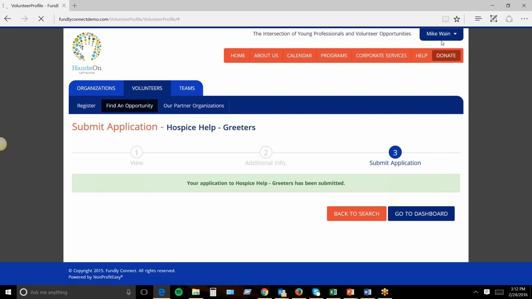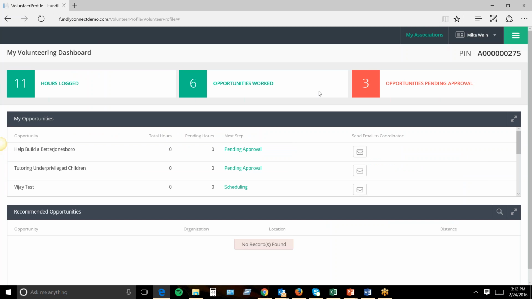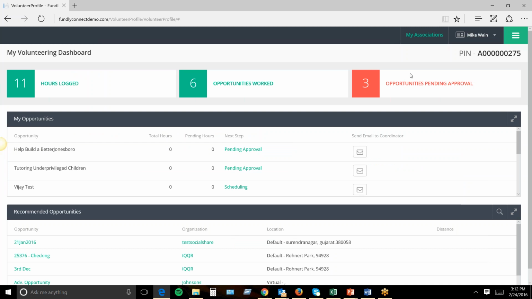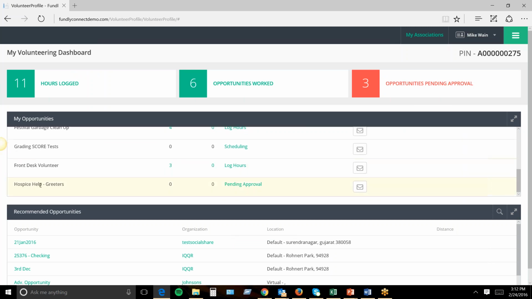Since I signed in as Mike, who's a volunteer, this is what the new volunteer dashboard is going to look like. You have how many hours you've logged, opportunities you've worked, and any opportunities pending approval. So one of the settings we looked at earlier in the opportunity creation was whether or not opportunity approval is required for the opportunity. As you scroll down here, you can see Hospice Help Greeters. The next step on this is it's pending approval.